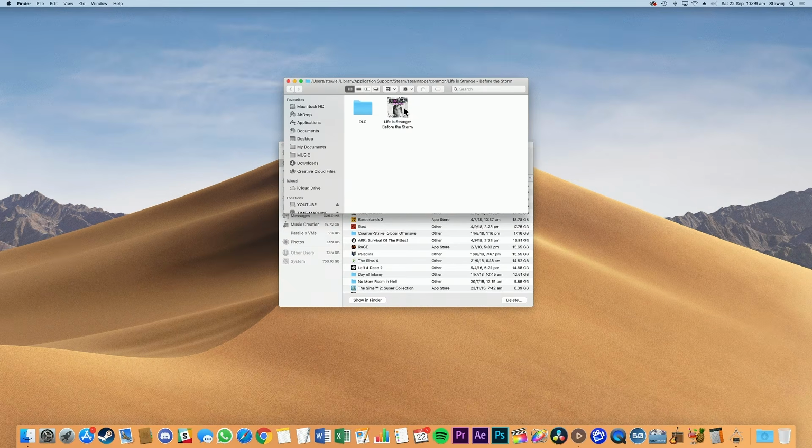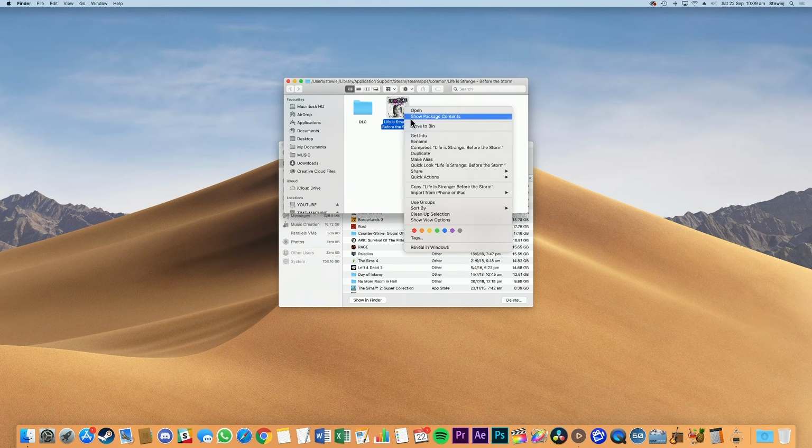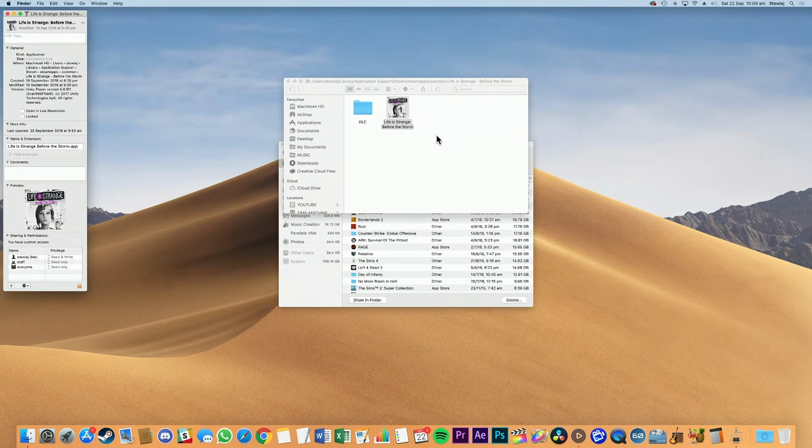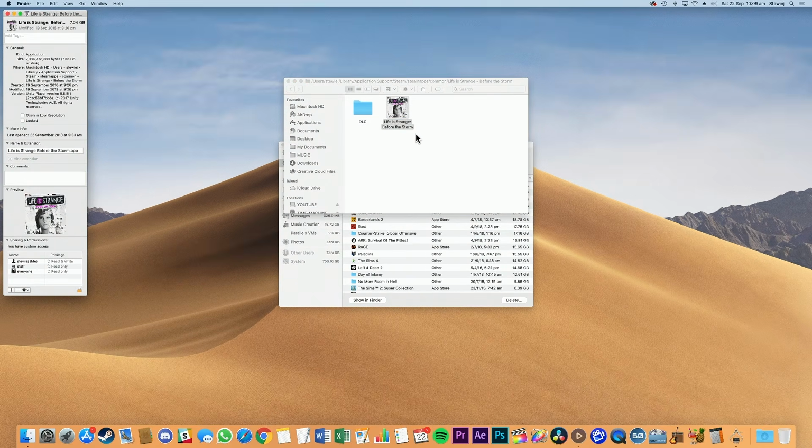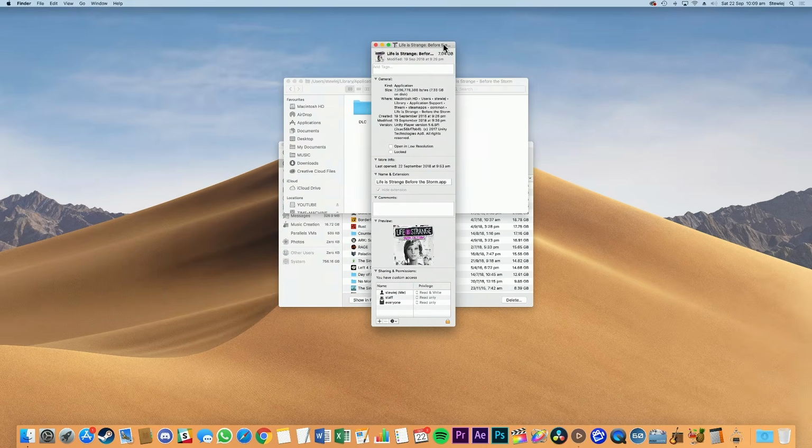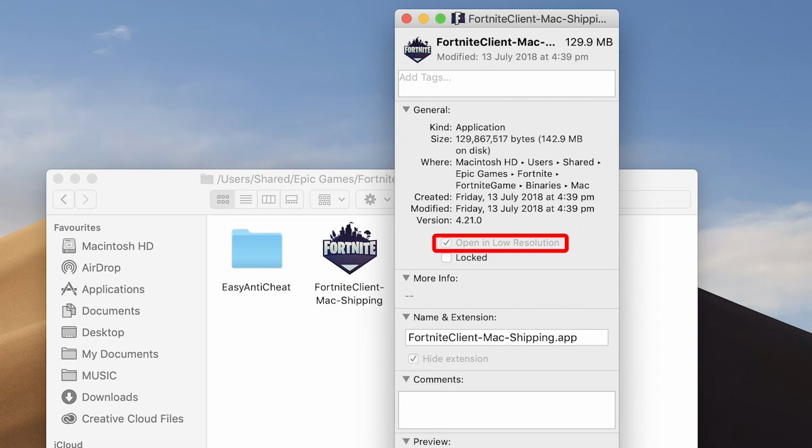Now, with the game application highlighted in the Finder, right-click and choose Get Info. Find and check Open in Low Resolution checkbox. This will force the game to open in a non-Retina resolution, which should improve your performance. Some games will automatically have this setting checked.